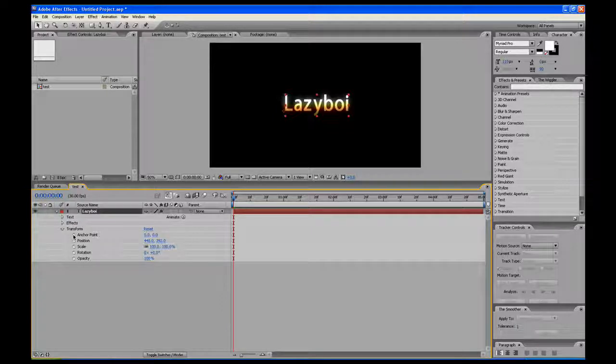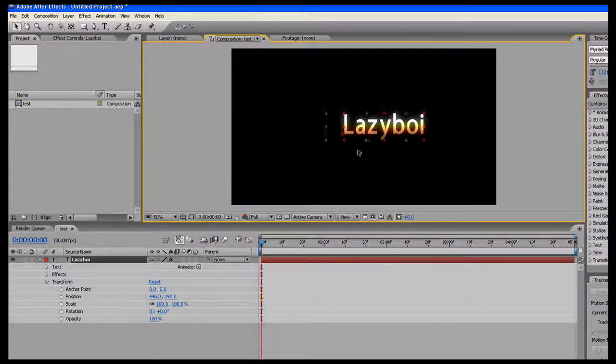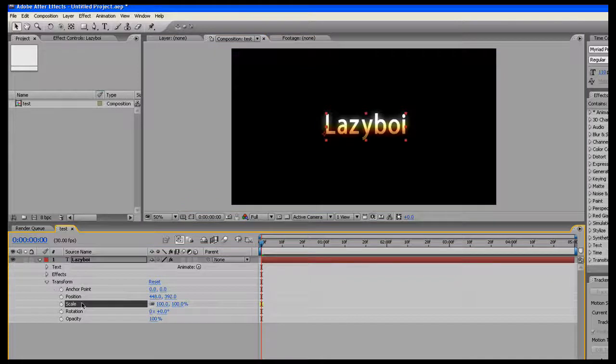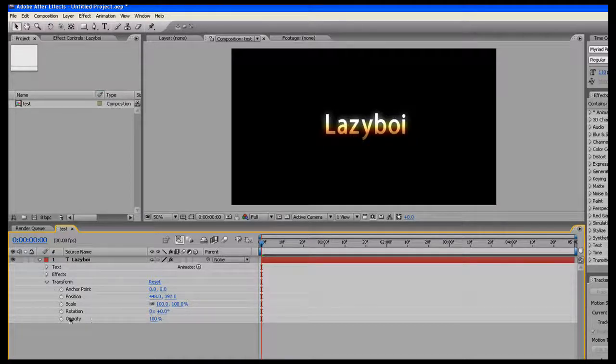Okay, anchor point is like the center. Position is where you want it, where it is. Scale is, if you adjust the scale, how big it is and how small it is. 100 is normal. Rotation, you adjust the rotation, it'll twirl around. Opacity is how much you can see it. So if the opacity is 0, you won't be able to see it at all. If it's 100, you see it perfect.